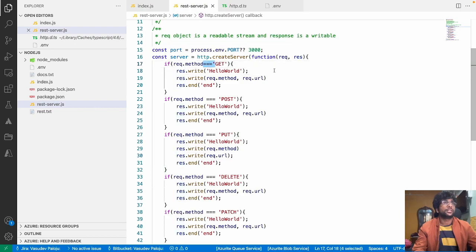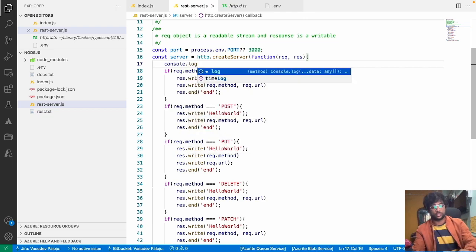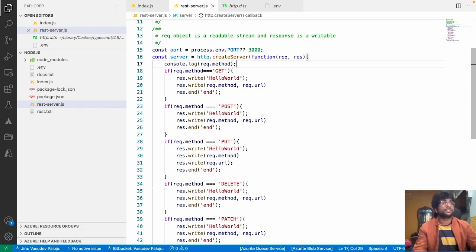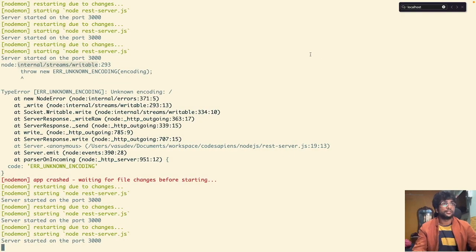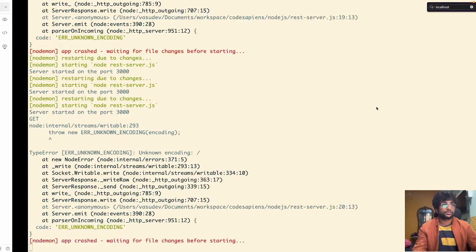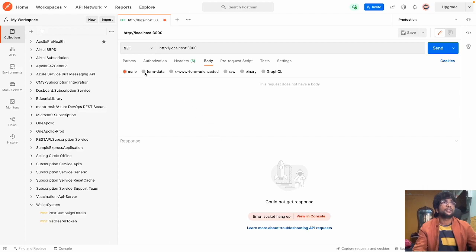Rest.write request.method. So when you're facing such errors, always do console.log request.method, right? Now my server is started. If I send the request, I got the get request. So whatever request I am trying to send, I got the request, right? It is saying error unknown encoding, right?